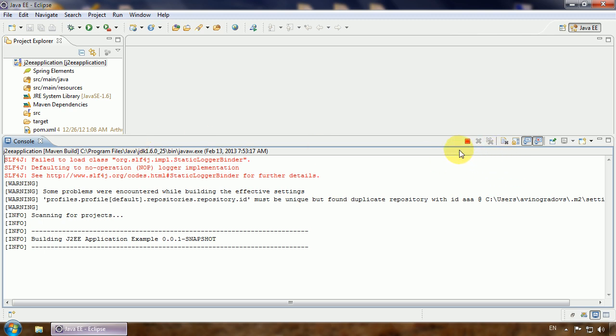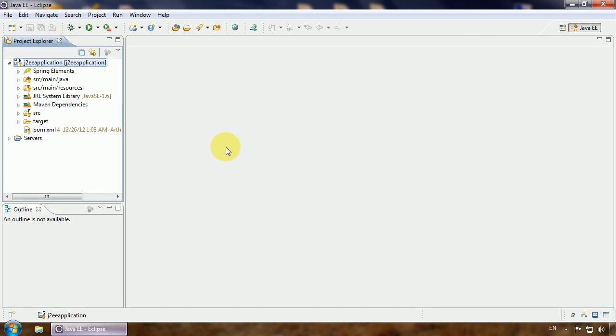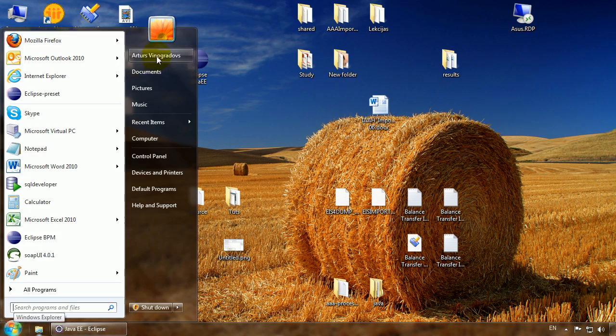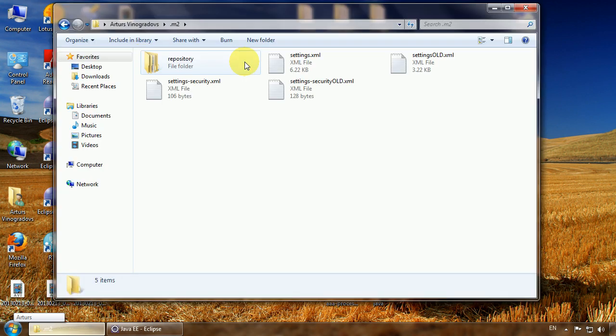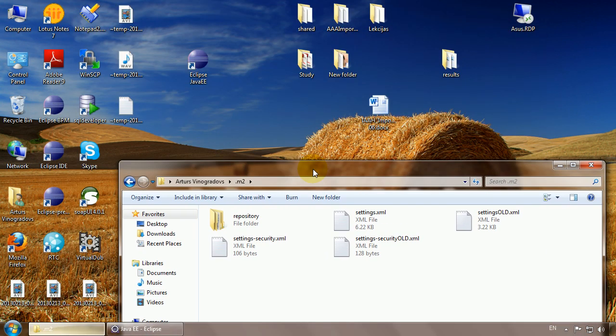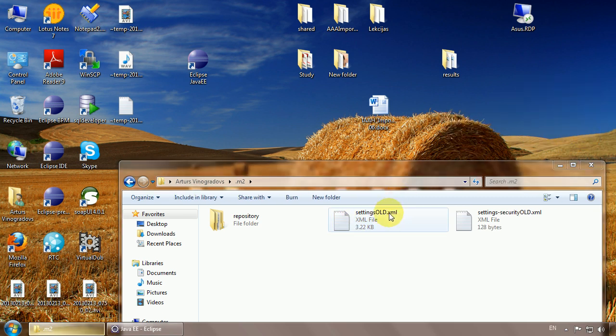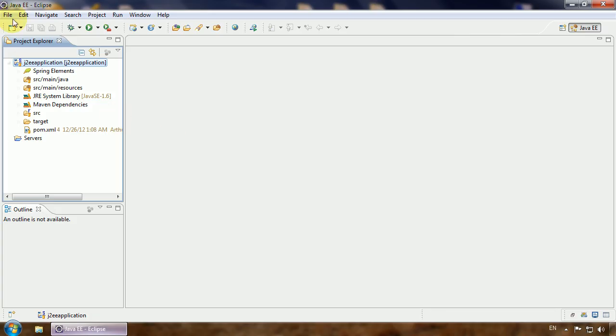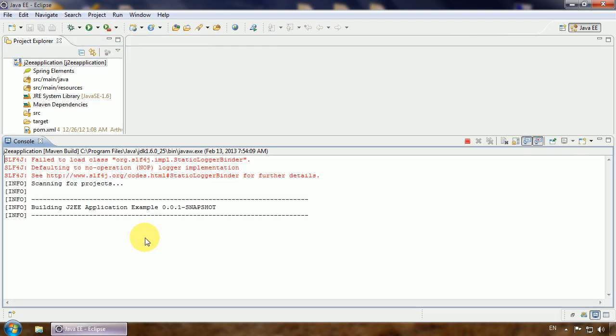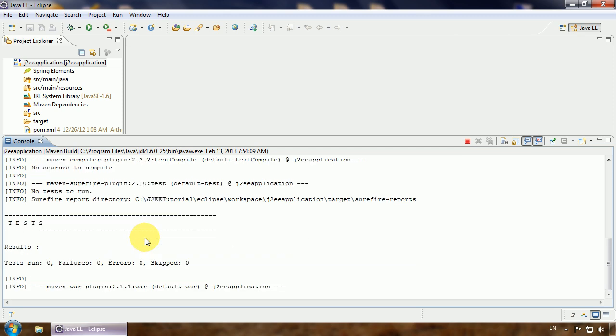oh, something is wrong. Okay, I'll stop this. I think I know what the reason is. I forgot to remove these configuration files, which are required for projects that I'm working on. So I'll just move out this folder. Okay, let's try again. Oh, that's cool.